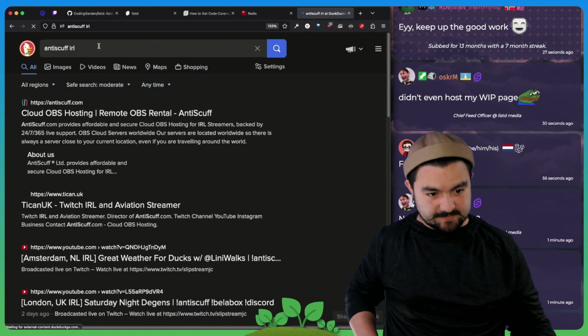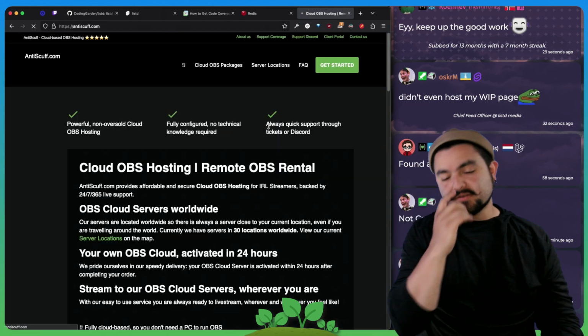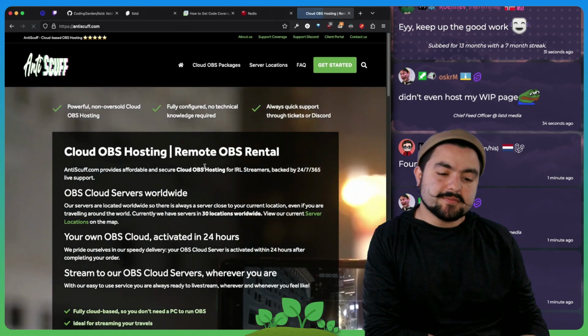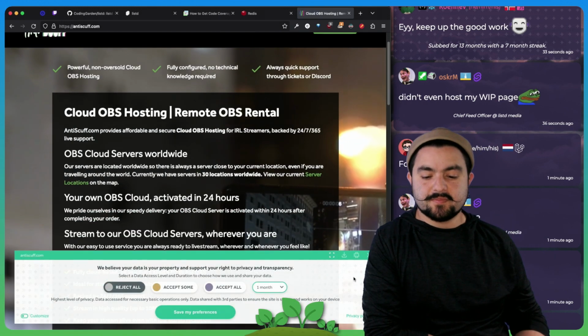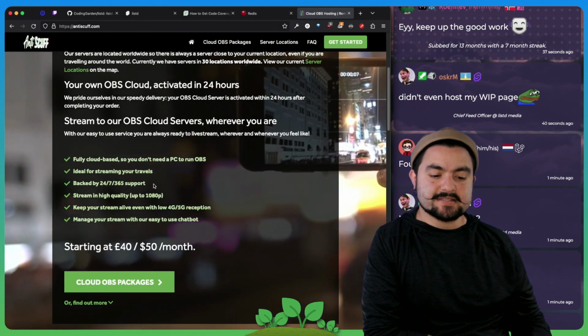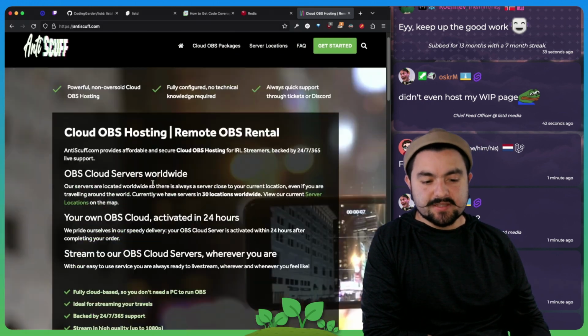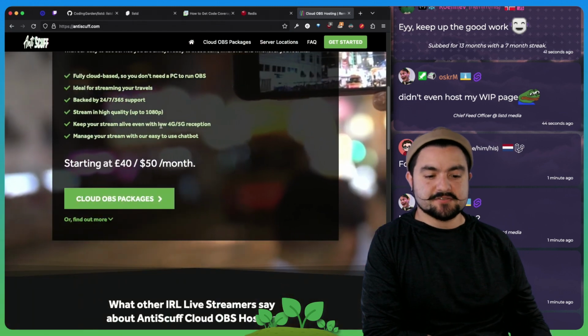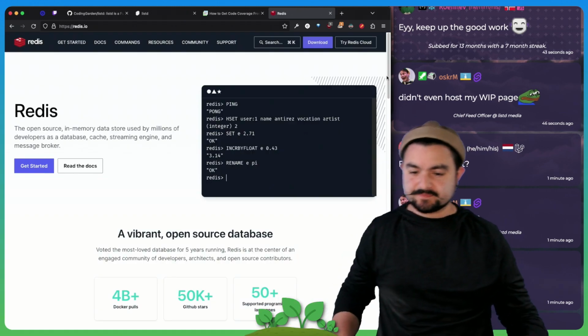Let's see if I can find it. Yeah, here it is. They provide cloud OBS hosting, and I'm probably gonna go with a service like this just because I'll end up using it even after Amsterdam. There's a setup fee, but then they have relay servers everywhere. They have decent prices, so I'll probably use Anti-Scuff.